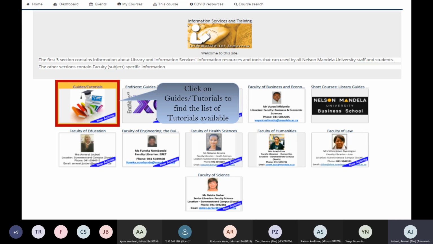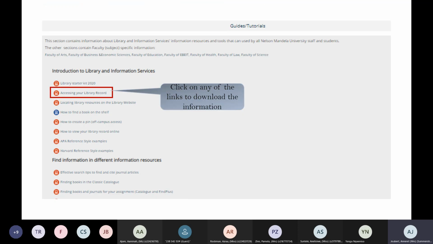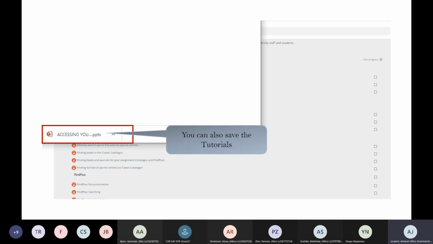So click on the guides, tutorials, to find the list of tutorials. So this is for the general tutorials. And there you will see the list. So you click on the link and you can download the information. Like for instance, if we have a PowerPoint on EBSCOhost, we will go and post it there. So you can access the EBSCOhost PowerPoint, for instance. So that is the type of things that we keep in that specific area. So you can just go and access that and save the tutorials for yourself.